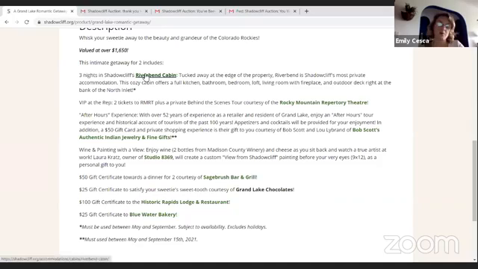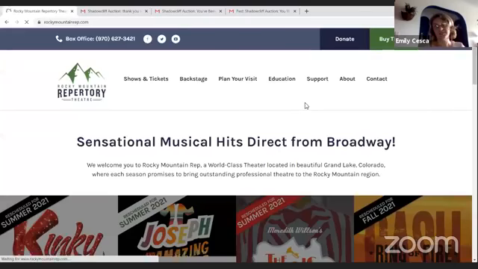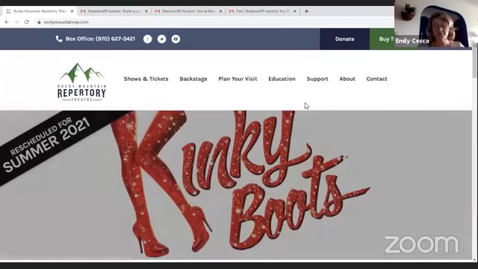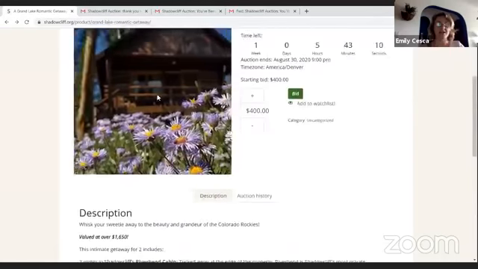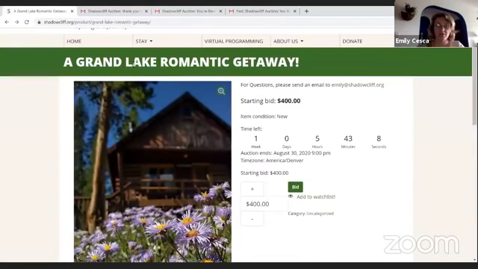When we were able to, if the person or company that has contributed the item has a website, all of these are also live links. So if you want to check out Rocky Mountain Repertory Theater's website, you just click on that link and it takes you directly to their website for more information. So that is the detail for each item.